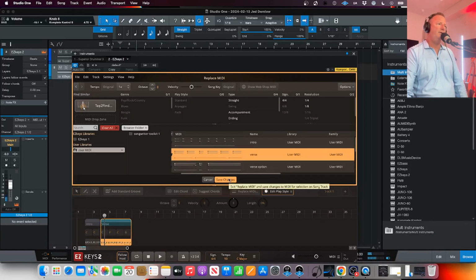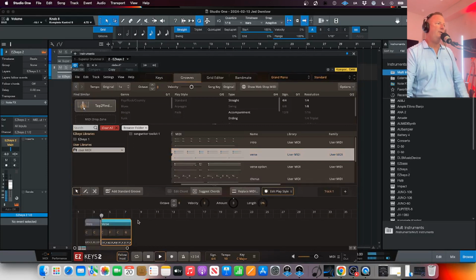Now if you come here and hit Save Changes, now you have printed that pattern to that little verse section there. Now if we go here to Amount, you can change how many notes it's going to play, or you can make it a little bit more sparse. Check this out.